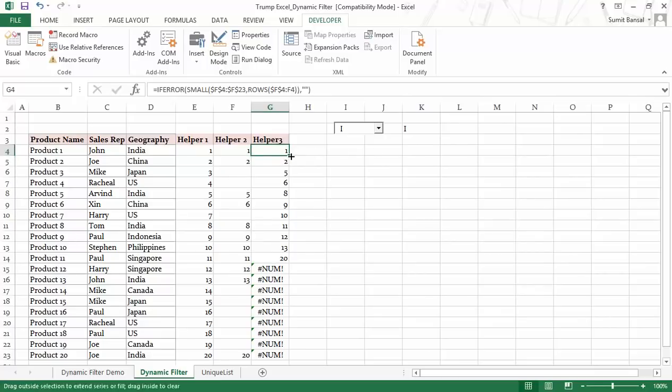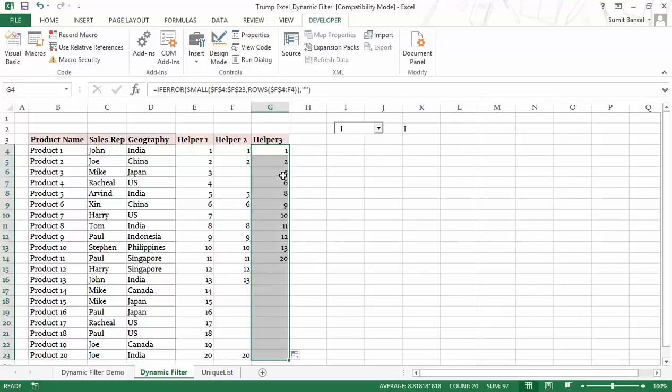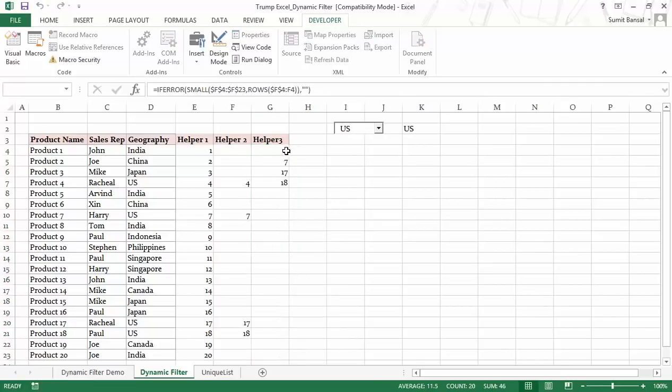And now when I double click here, you can see that it gives me all these numbers which are stacked up together, and you can see it is very dynamic. If I type US, it gives me these numbers 4, 7, 17 and 18, which are the row numbers which have this country: 4, 7, 17 and 18.